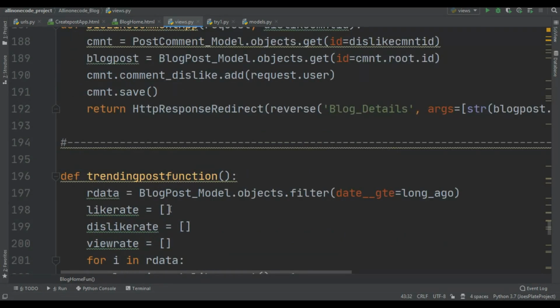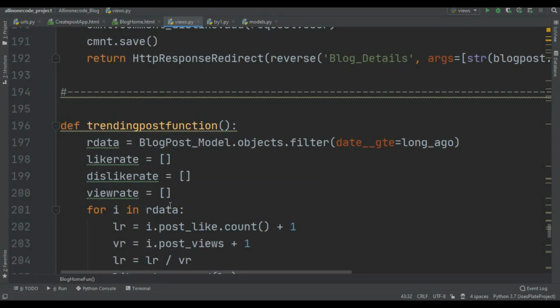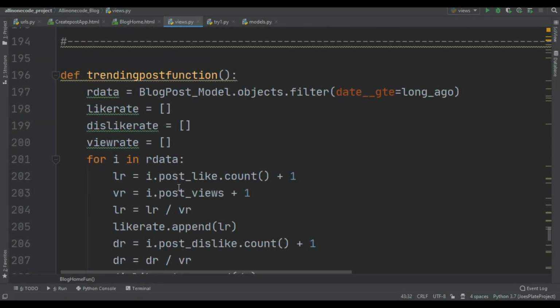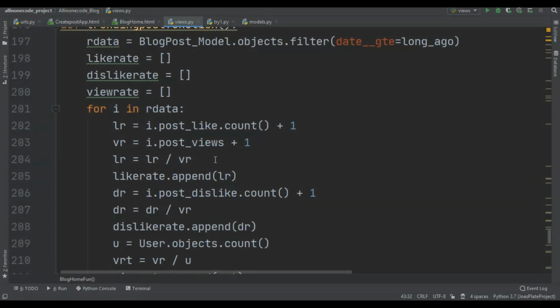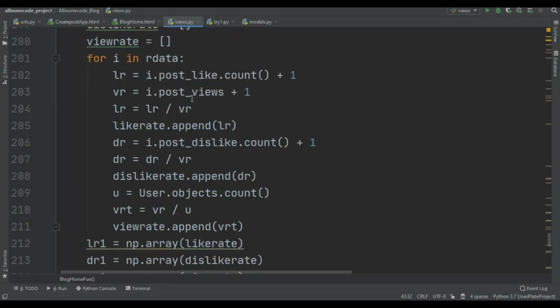Now like rate equal to a null list, dislike rate equal to a null list and view rate equal to a null list. Now I'm taking a for loop over our data, meaning raw data. Now lr equal to i dot post like dot count plus 1. I'm doing plus 1 because what if a user got 0 likes? We can't divide any number by 0, so that's why I'm using plus 1. Similarly vr equal to i dot post view plus 1. Again, what if a user got 0 views? So now I got like and view.